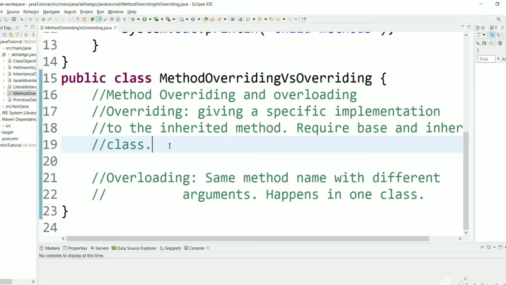And if you see the overloading concept, it is the ability to give methods the same name. So we can have different methods with the same name, but there is a difference in arguments. That is called overloading, and it happens in one class. It doesn't require any base class or child class. In one class we can have any number of methods with the same name but with different arguments.